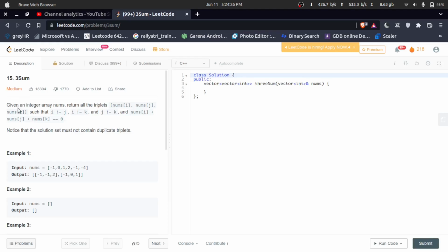Here the question is that you are given an array nums, and you have to find the triplets where the sum is 0. Suppose the array is -1, 0, 1, 2, -1 and -4. In that case -1, -1 and 2, if I sum the three values, it becomes 0. And the second case is -1, 0 and 1, whose sum becomes 0.